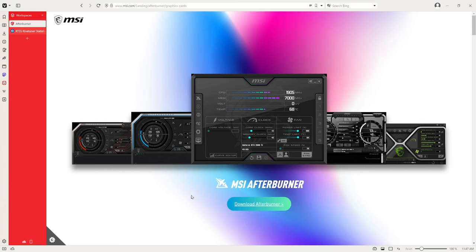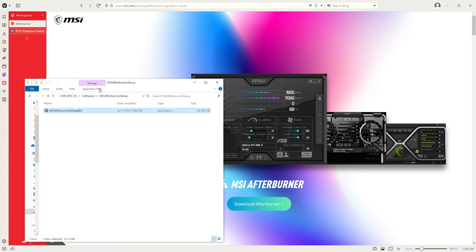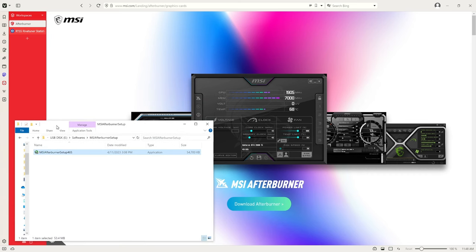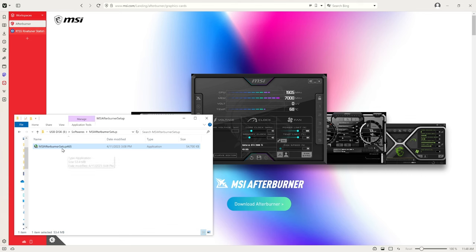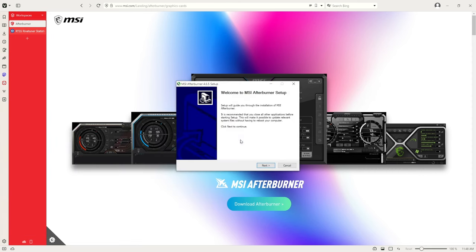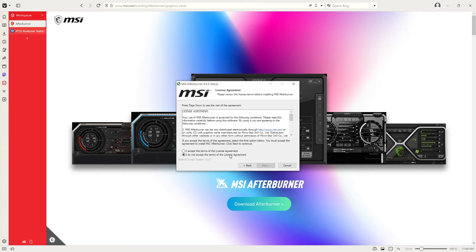After downloading, you will need to extract it. So you will get a file similar to what I'm showing you here. Setup 465. Double click that. English, okay. Next, and accept the license.